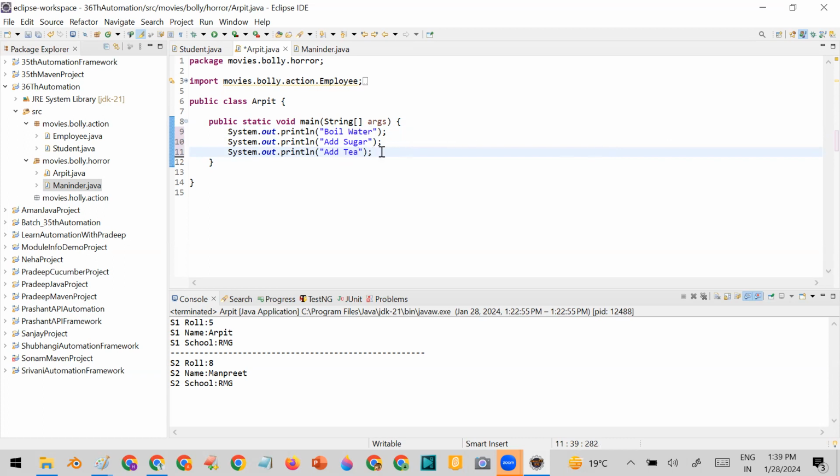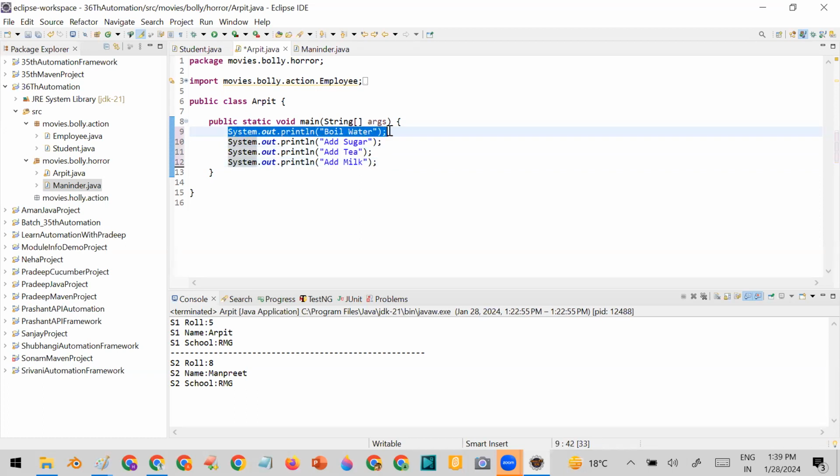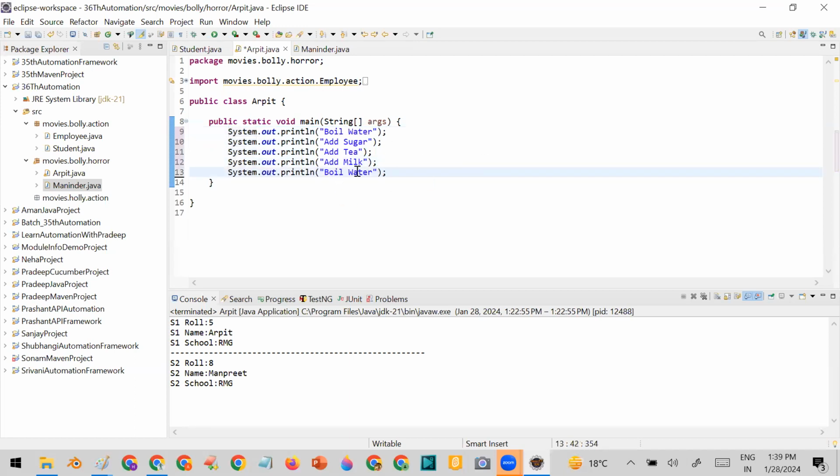And the fourth step, we add milk. Milk is very important. I'm just going to follow the basic standard syntax. And now I will say that I've added everything. In the winter, you can add some other things. But here I will say boil water again. I'm just taking the simple example. How many lines of code have you written to prepare a tea? 5 lines.